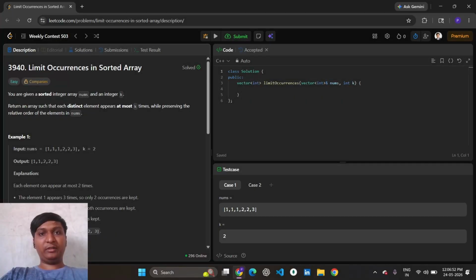What if I tell you that this problem looks like a hash map problem, but actually you don't need any hash map at all? Welcome back to the LeetCode plus DSA series. Today we are solving LeetCode 3940, Limited Occurrences in Sorted Array.